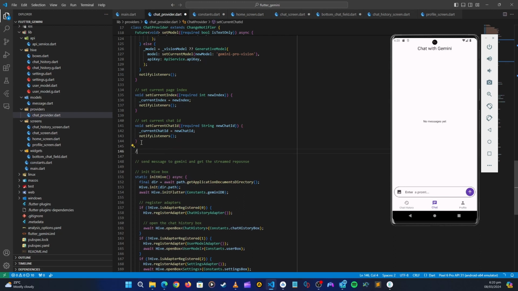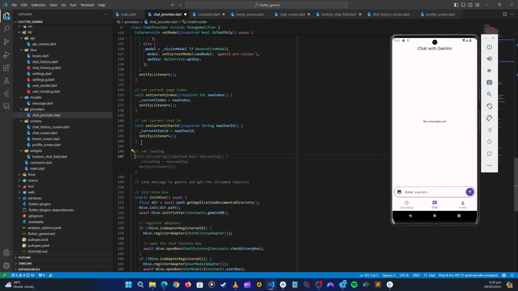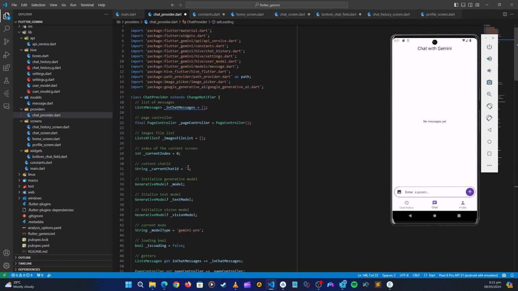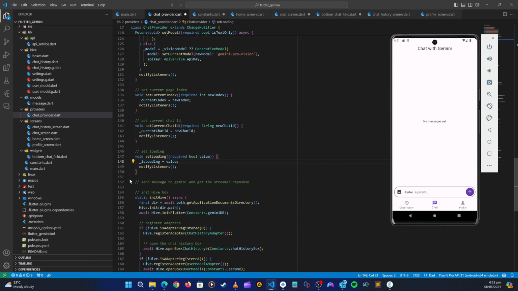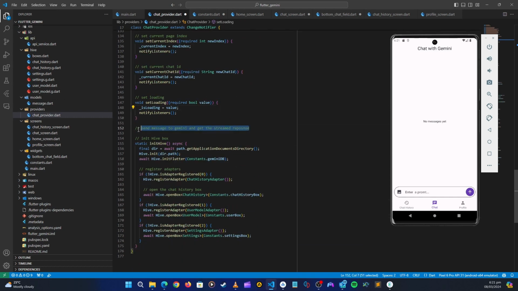So next we're going to just set loading. I don't know if we have created this already on top. So yeah, we're just going to set the loading to value. Okay, let's copy that and then let's paste that. Okay, I think that's it. These are the ones that we need for now. Okay, yeah. So once we have created these setters, now we can go ahead and create the send text message.